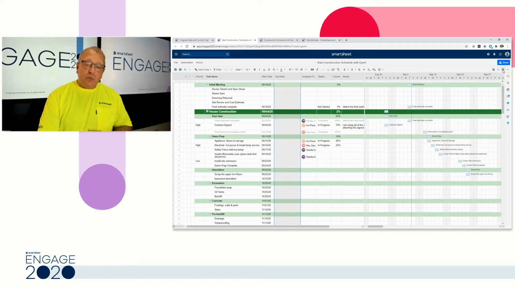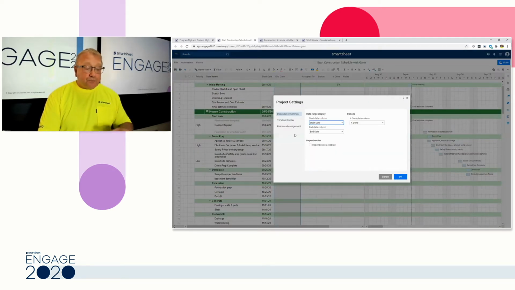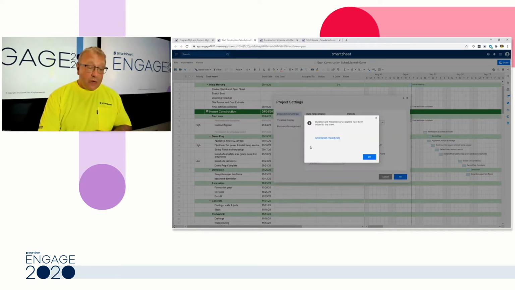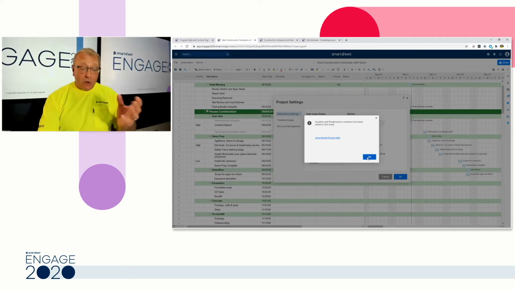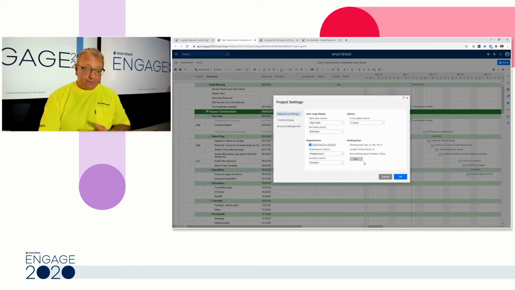If I go up to the right-hand side, the little gear, you'll see Edit Project Settings. And I'm going to click on that, and you see a checkbox. That checkbox is to enable the dependencies. When I check that, I get a message. It says, we're going to add two columns to your sheet, duration and predecessors. Duration being the time across that it takes, number of days, and then predecessors being what has to happen before the next thing. So it automatically adds that for me.